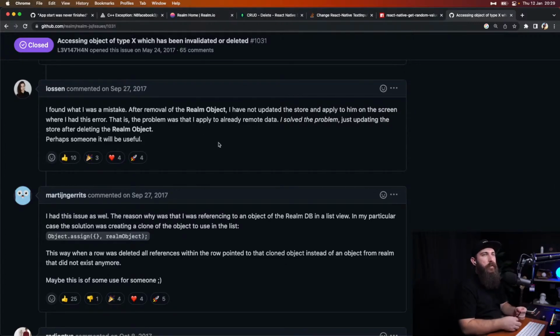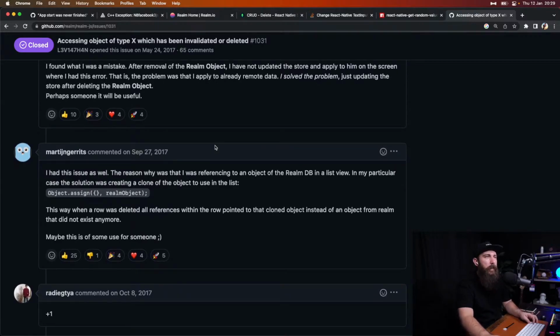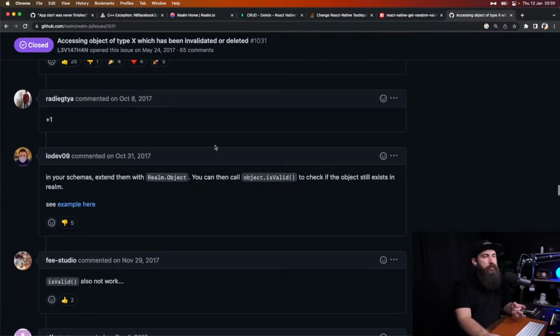After removal of the realm object, I have not updated the store and applied to him on the screen where I had this error. That is, the problem was that I applied to already remote data. I solved the problem just updating the store after deleting the... I had this issue as well. The reason why I was not referencing to an object of realmdb in a list view was creating a clone of the object. This way, when a row was deleted, all references within the row pointed at a clone instead of an object. They do not exist anymore.